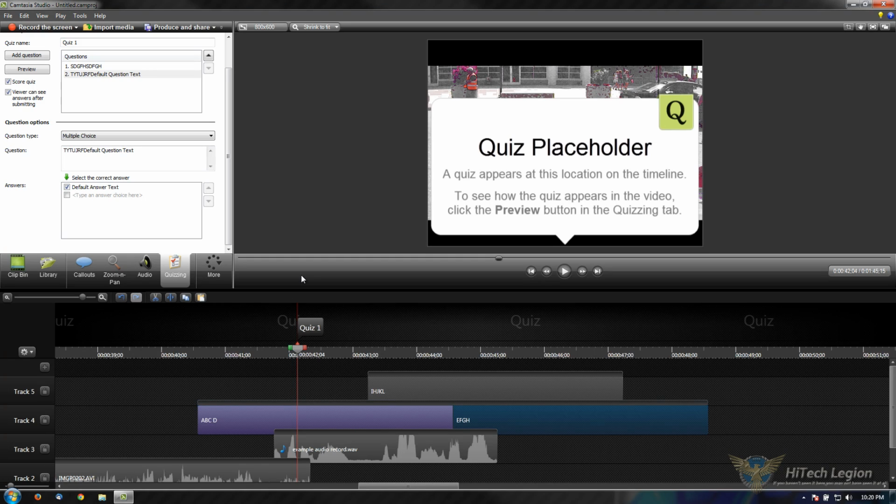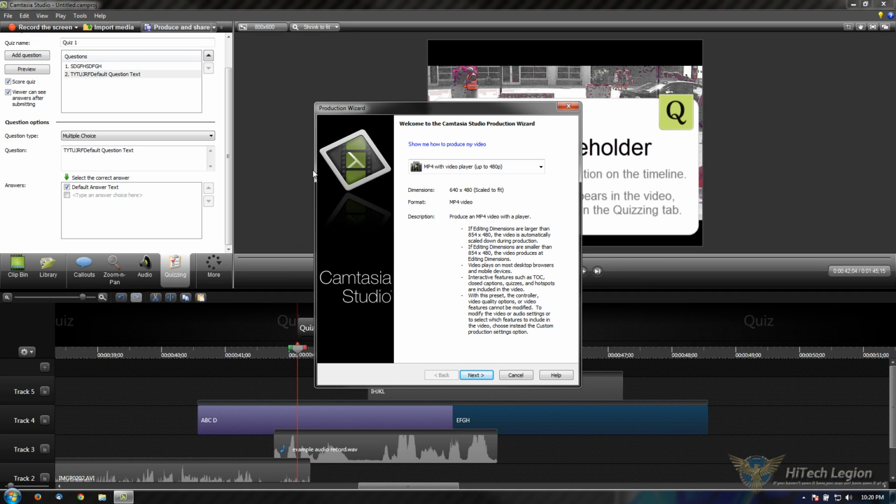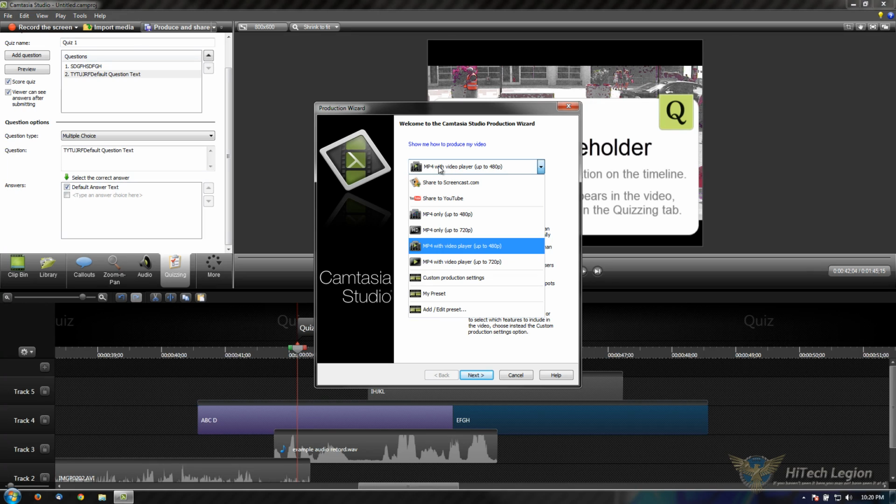Alright, now that we have covered pretty much all the functions of Camtasia except for recording your screen, let's go ahead and produce our video. So you click the produce button and you have several options. You can have it compile the video and just post automatically to screencast.com or YouTube. You can have multiple options to just produce the MP4 with a video player, and then you also have an option to do custom production settings.